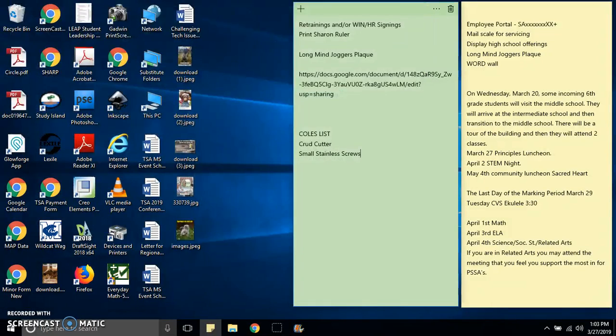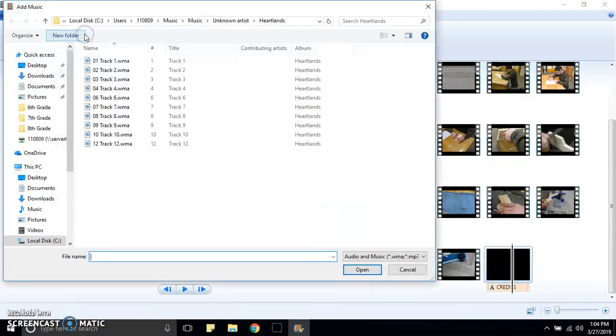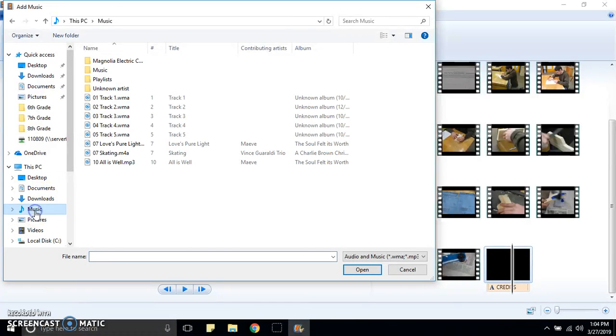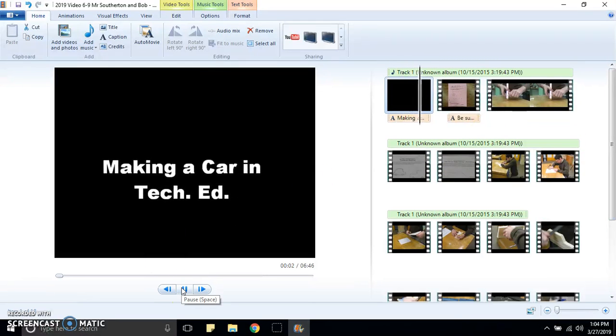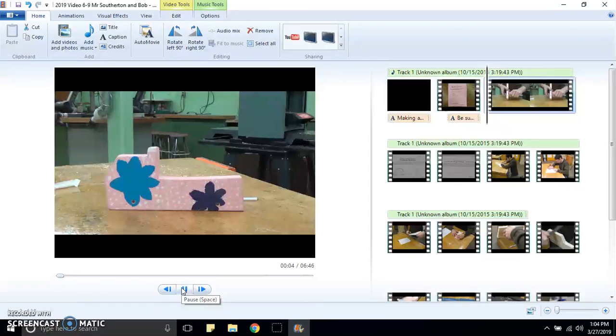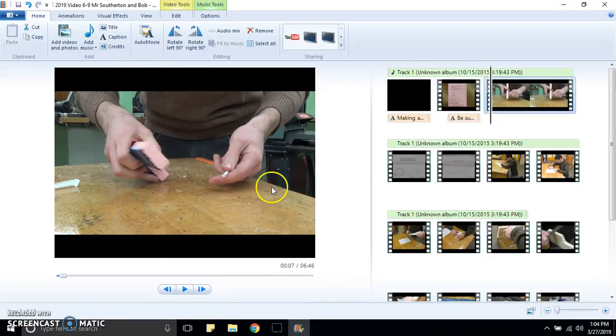And then I can go back here, go to music. And I have to get it from the music folder where I saved. I think there's the track 1. I can open that. And as you can see, the music is then laid out over top of this. So I don't know if you can hear that, but the music's there now.